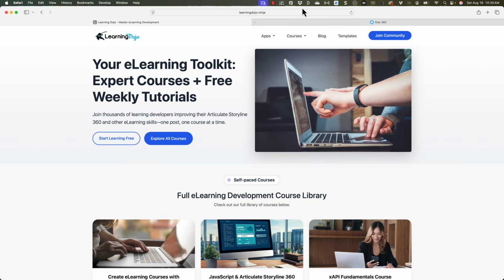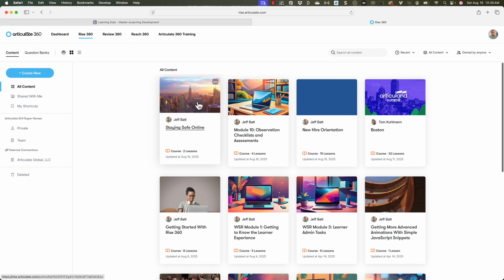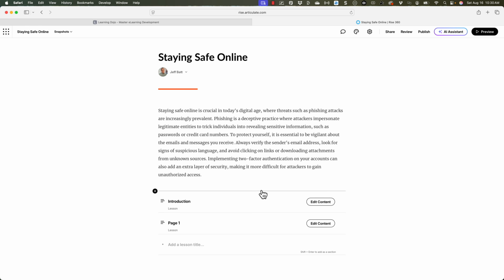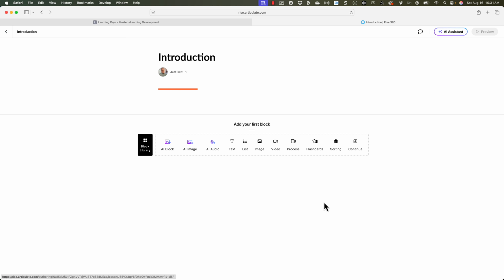So I'm going to go ahead and pull up a project. Now, this is just a sample project inside of Rise, and I'm going to go into a blank page here. So I have just 2 pages, just staying safe online, and I'm going to go ahead and click on Edit Content. Now we have our normal blocks here where we can start to build rows and different blocks, like flashcards and interactions like accordions and other things like that.